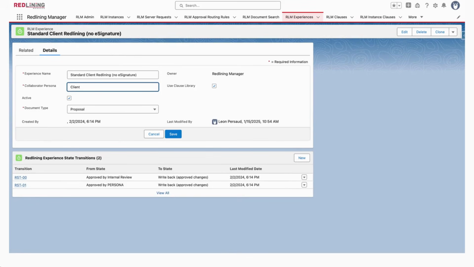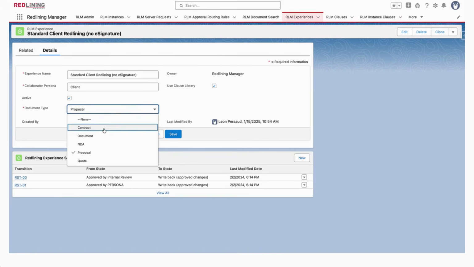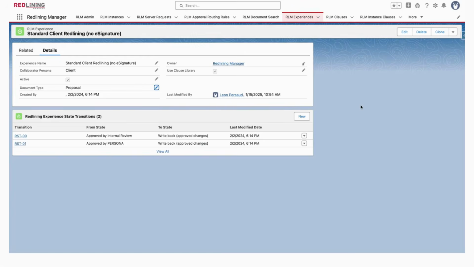The persona field lets you specify whether the collaborator is a client, vendor, stakeholder, or another role. You can activate or deactivate the experience and set the document type. For example, a proposal, NDA, contract, or quote. You can also configure whether the clause library is part of the redlining experience. Next, you can configure the state transitions.